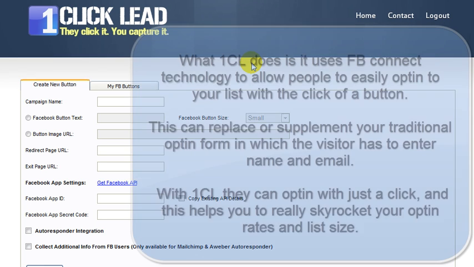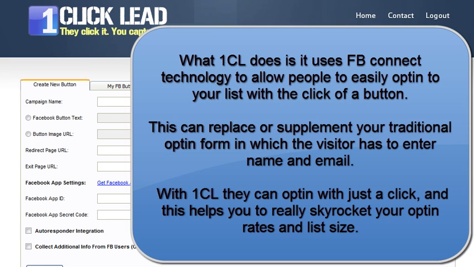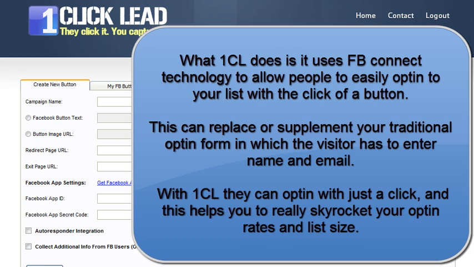What 1ClickLead does is it uses Facebook Connect technology to allow people to easily opt into your list with the click of a button. This can replace or supplement your traditional opt-in form, in which the visitor has to enter their name and email. With 1ClickLead, they can opt into your list with just a click, and this will help you to really skyrocket your opt-in rates and your list size.